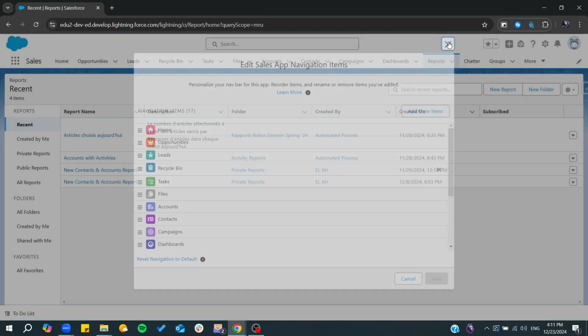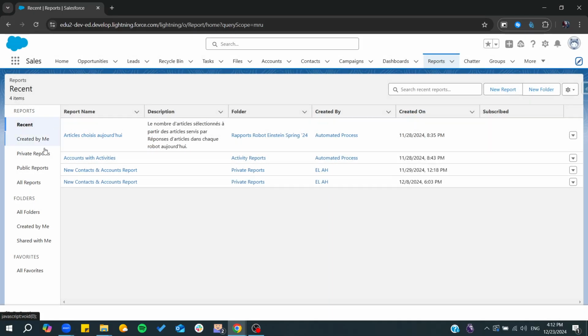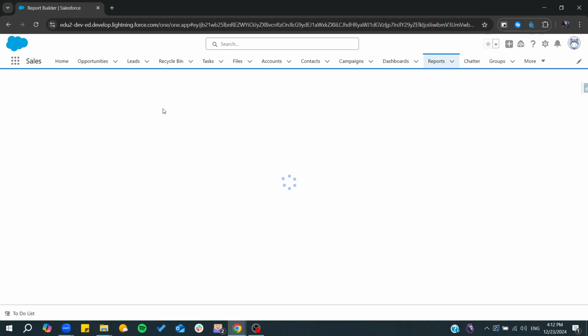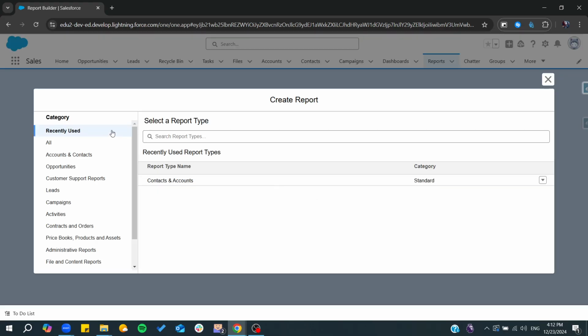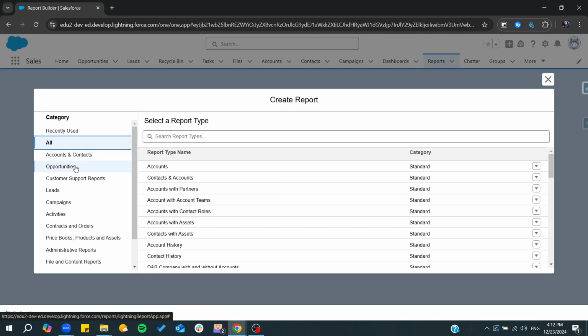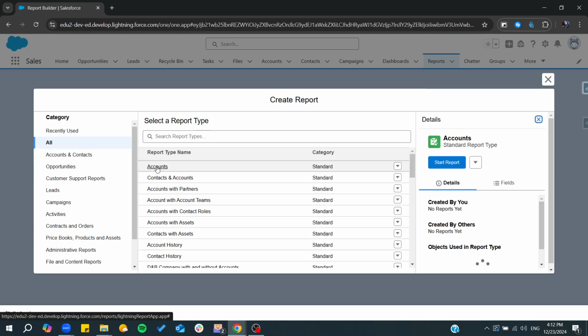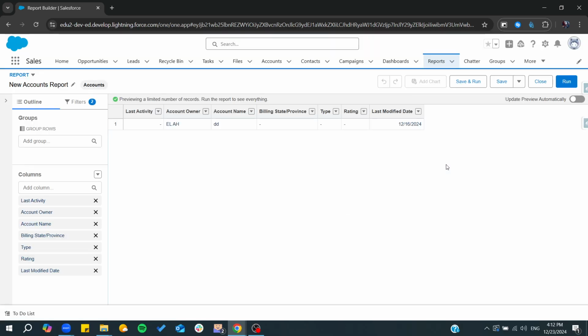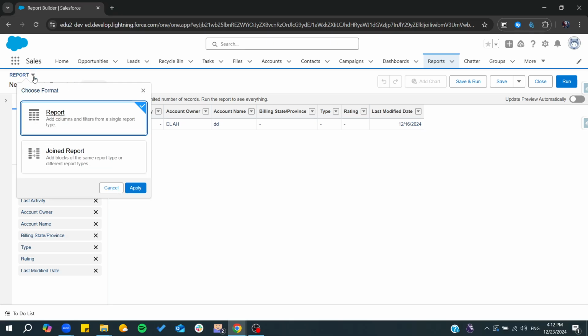Now I'm just going to the reports and I'm going to run new reports. I'm just going to click on new reports and, for example, let's just wait for the page to load and let's choose accounts. Click on start, and basically here we can find join the reports by choosing format.